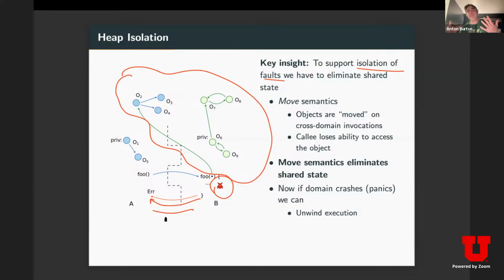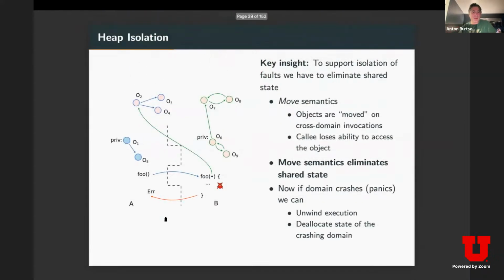But essentially A is not contaminated by B's state, or by any shared state, right? And all these objects, which I marked red, we can deallocate and remove from the system and reuse the same memory, because maybe B allocated a bunch of stuff on a heap, and now it crashed, so we just want to reclaim this memory because B is in some inconsistent state. We don't want to keep it allocated, right?